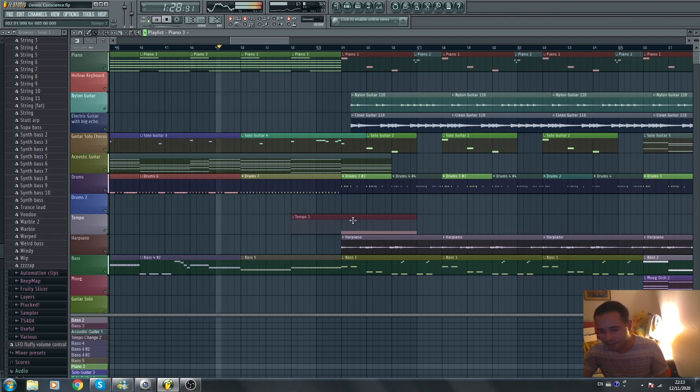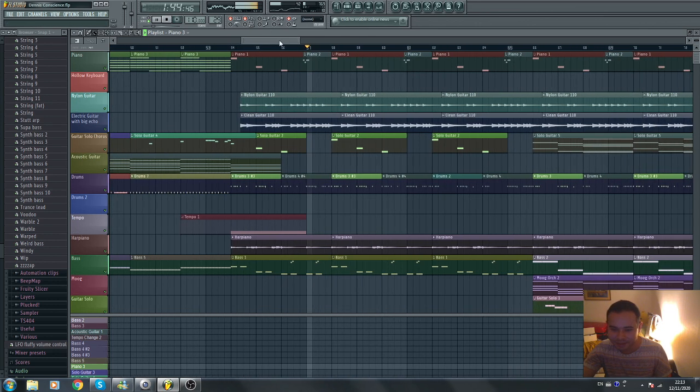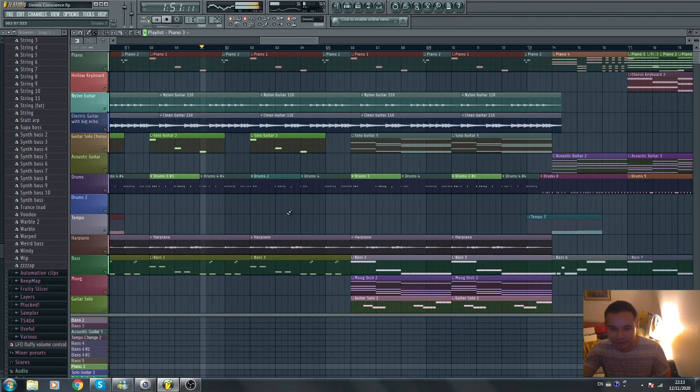And then I copy tempo 1 again. Change the tempo back to 110 BPM when it slows down. I mean, this is just the same as what I had before in the first verse. Just all the guitars are going.